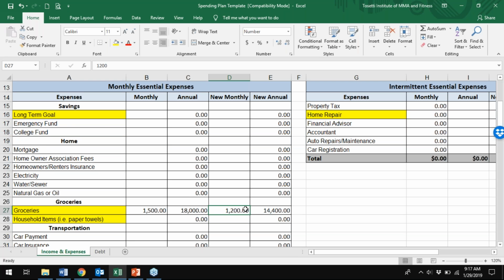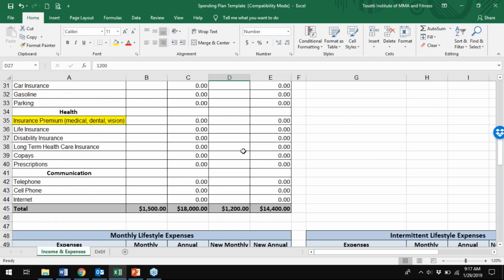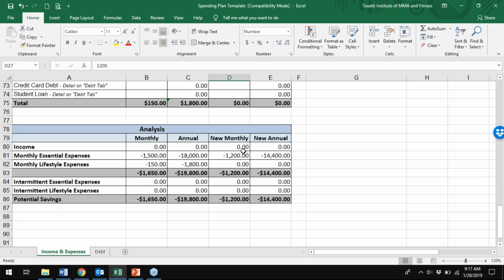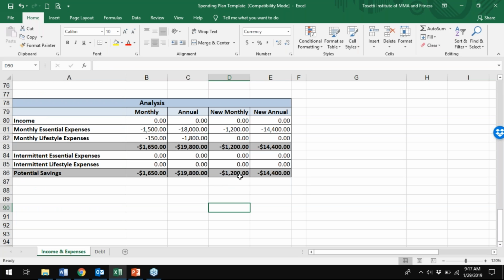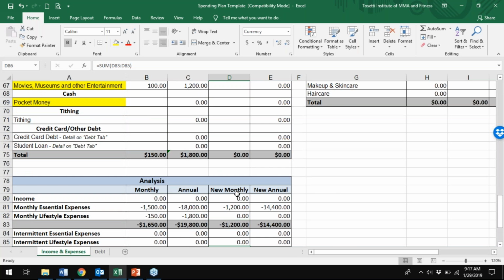And the beauty of this is that as you're playing with these numbers in these new columns, you can come down here to the analysis and see, okay, yeah, my deficit just went down. I'm going in the right direction. Okay. In a perfect world, you're going to want a surplus here, and then we'll talk about what to do with that surplus in a few minutes.